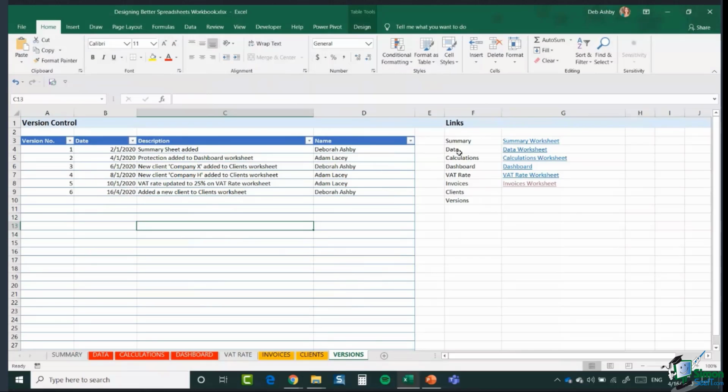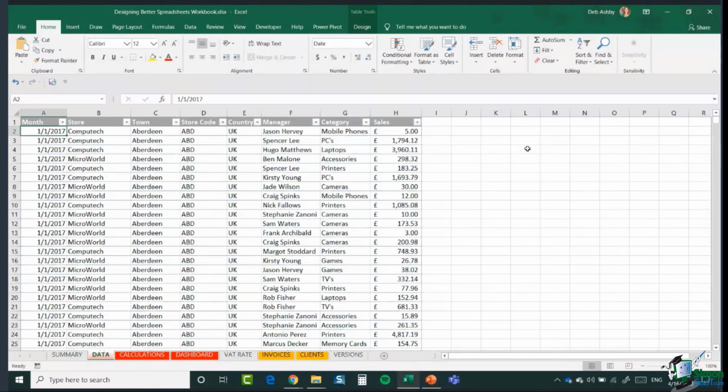Something else you might want to have are links. So you can see here I have a little links area. I have clickable links to all of the different worksheets. So this makes it easy to navigate around. If I want to quickly jump to the data worksheet, I can click on the data worksheet link and it's going to take me there. Okay, so really useful for navigation, particularly if you have a lot of different worksheets.